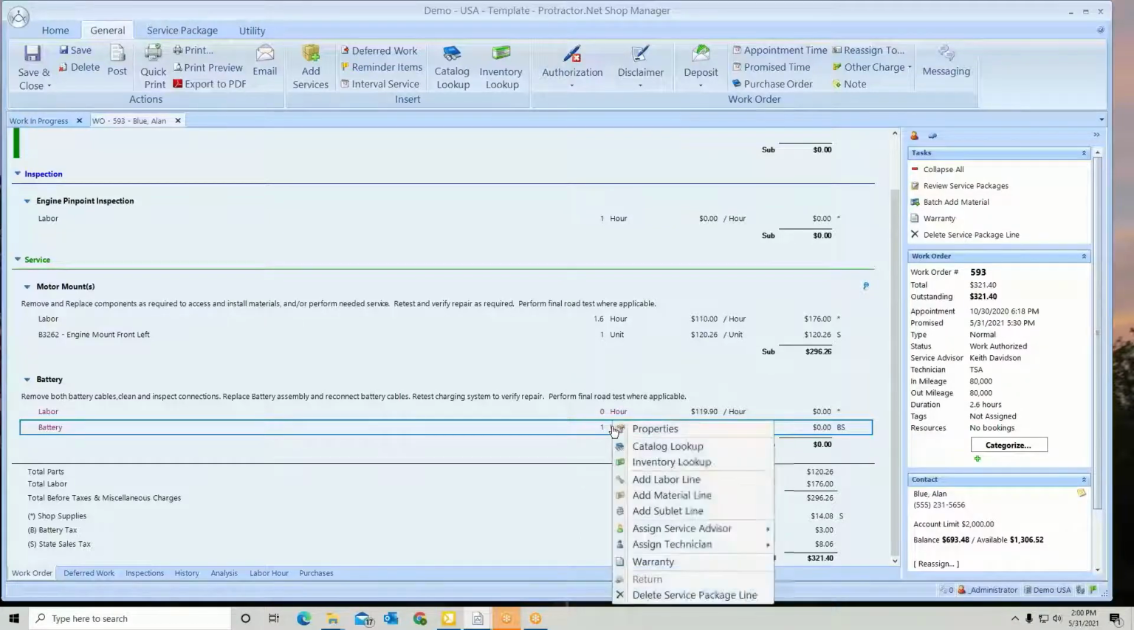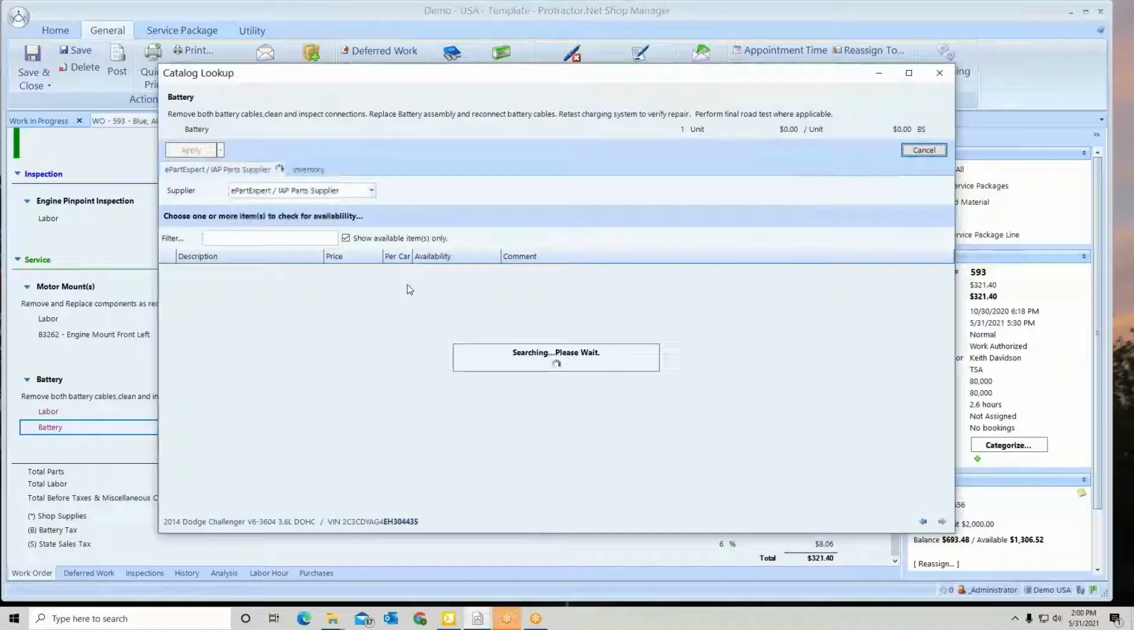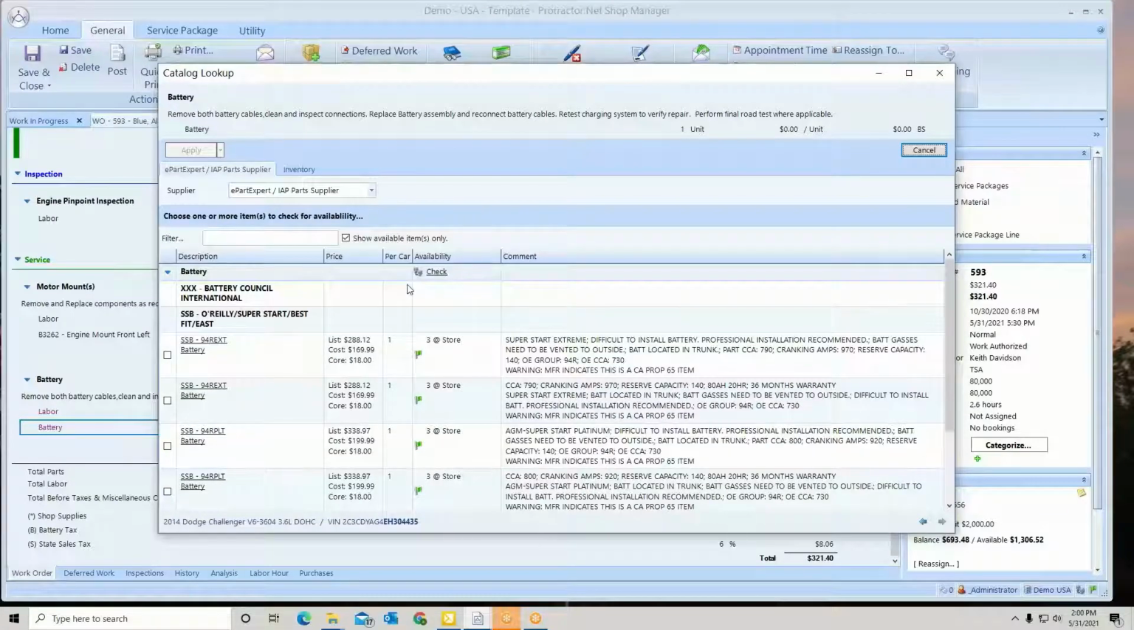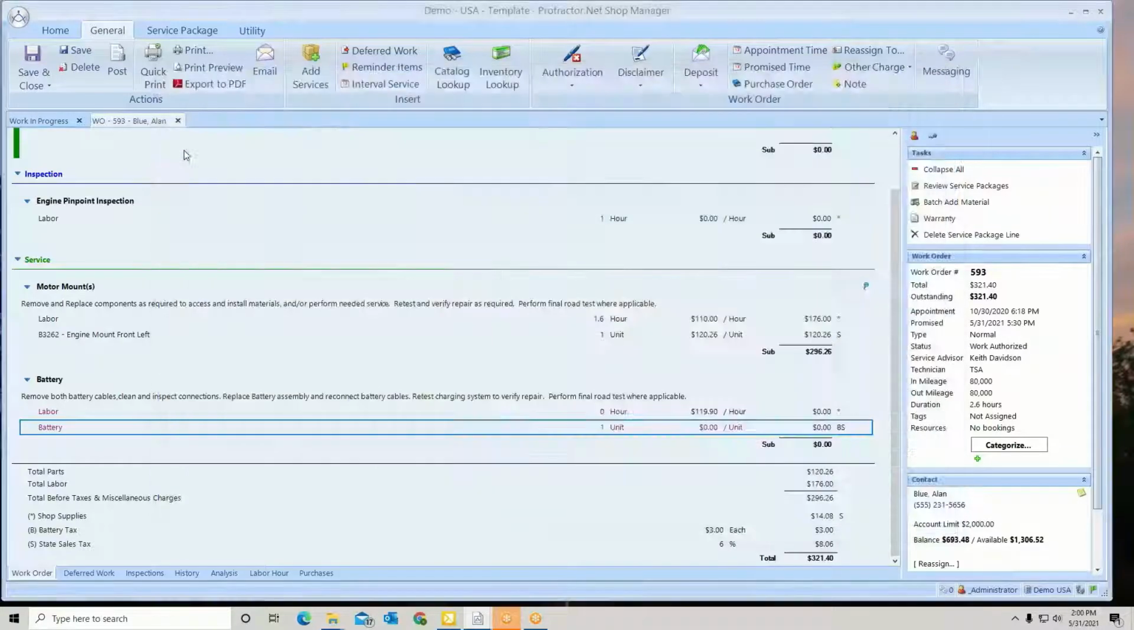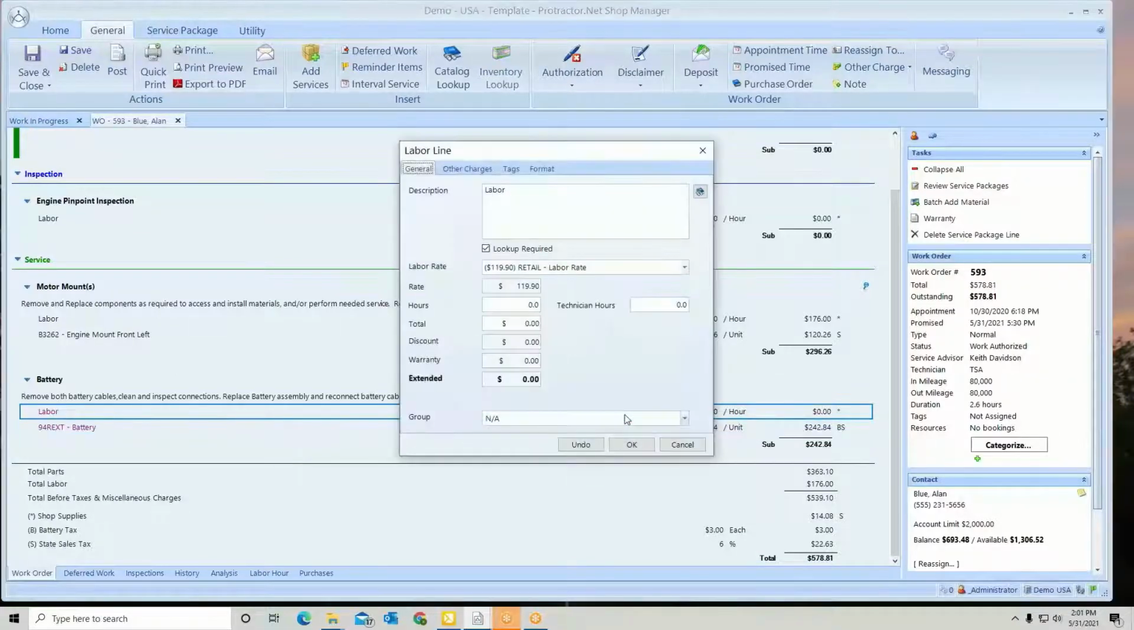So if I go to my catalog, look it up. Select whatever battery I'm going to sell, bring it back. It's still going to apply the tax. And if you look closely down towards the bottom, I have my battery tax, $3 each. What if I sell 2, 3, 4? Doesn't matter. It's going to automatically calculate it. Let's kind of put a little bit of labor in this one here.